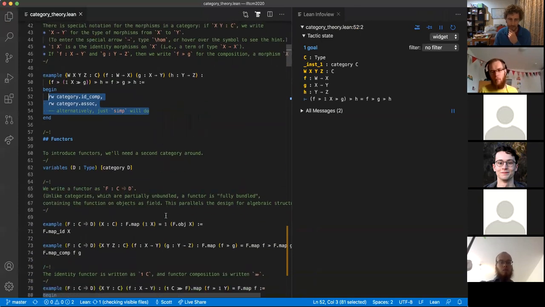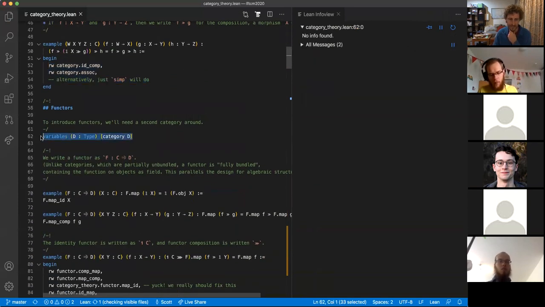Okay, let's move one step up the hierarchy. Next, we need to talk about functors, and for that we need to have a second category around. So we use variables to introduce another type D and put a category structure on that. We write functors using this funny functor arrow. You can type that as just /functor, or even I think just /fun will do.